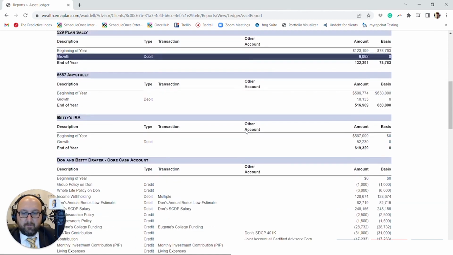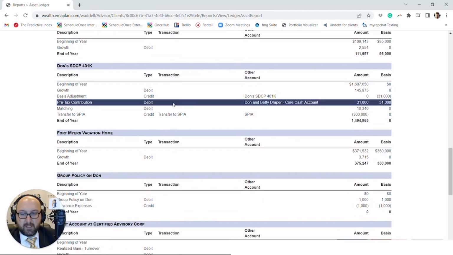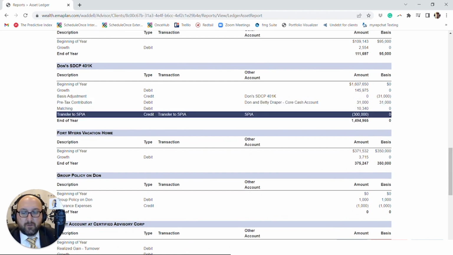So this is the year before. And what we're going to see is this money transfer out. So if we go down to Dawn's 401k, we're going to see transfer to SPIA. Why? Transfer to SPIA, because SPIA is the name of the account. See how it was easy? If you call this ABC account, I would say transfer to ABC account. Which account? This would be the ABC account or SPIA right there.